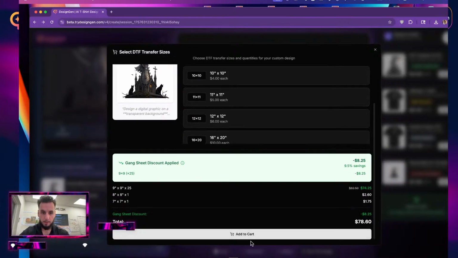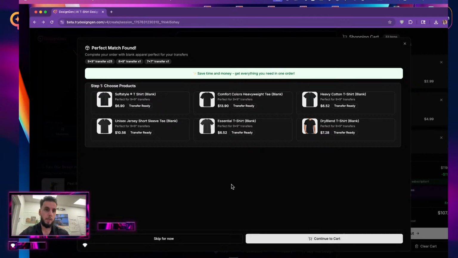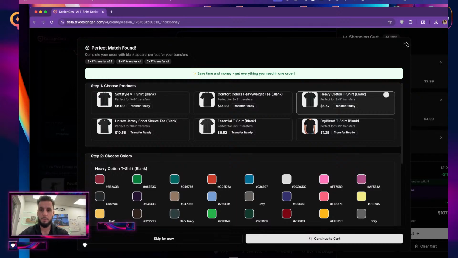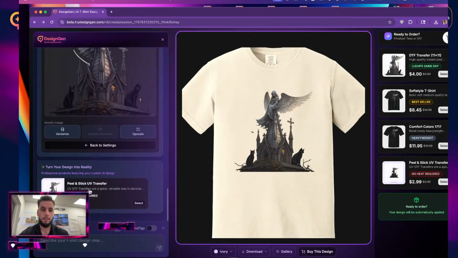Not bad. Let's go ahead, add that to our cart. When we are adding any of the DTF transfers, DesignGen also prompts you to add any of the blanks that you want. So if you want any blanks to put said DTF transfers on, you can quickly and easily add those as well. But let's go ahead, let's get this guy finished up here.